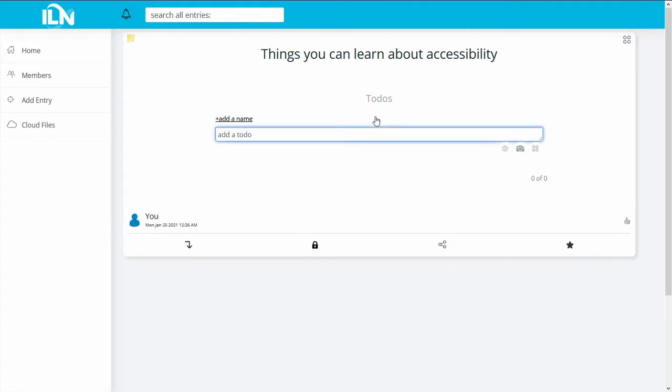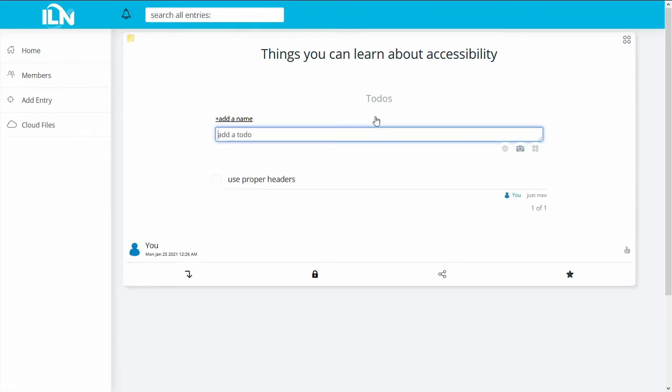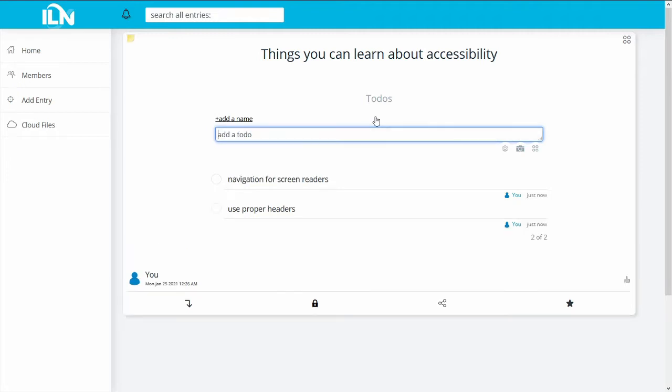So some things to learn about accessibility: use proper headers, navigation for screen readers. Just hit enter to add these, by the way. And additional tools for accessibility.